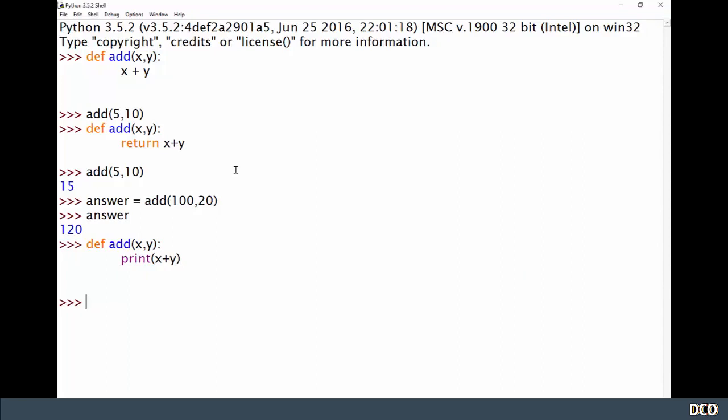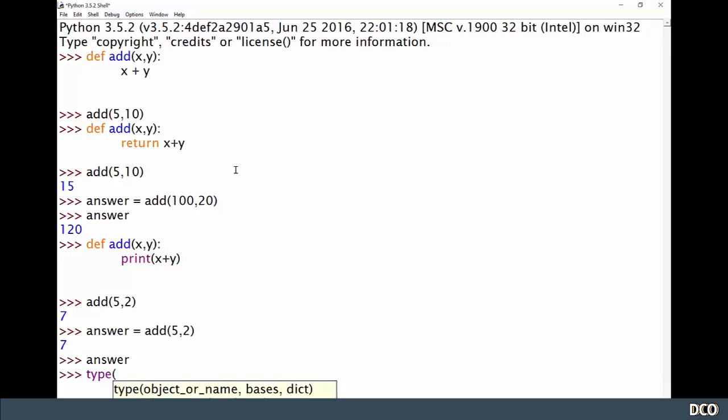Now, when I run it, let's say I just add 5 and 2, you see we get back 7. But if I try to store that value in a variable, like answer equals add 5 and 2, we see 7 comes up, but if I try to look at answer, nothing comes up. If I actually look at the type of answer, we see None, right?